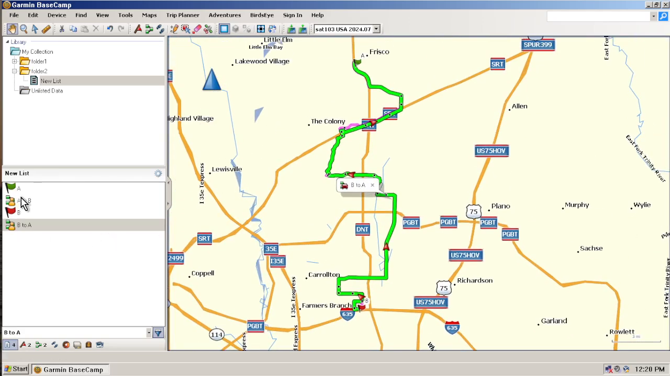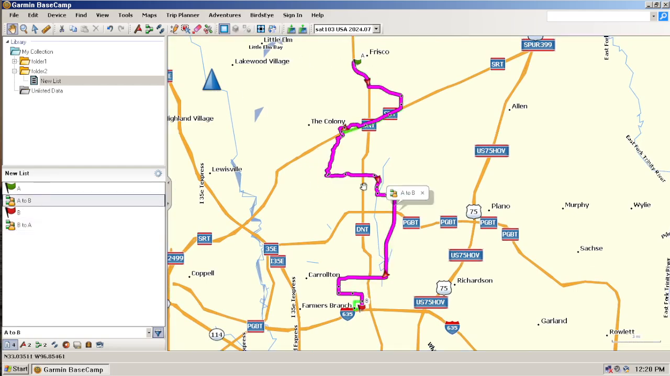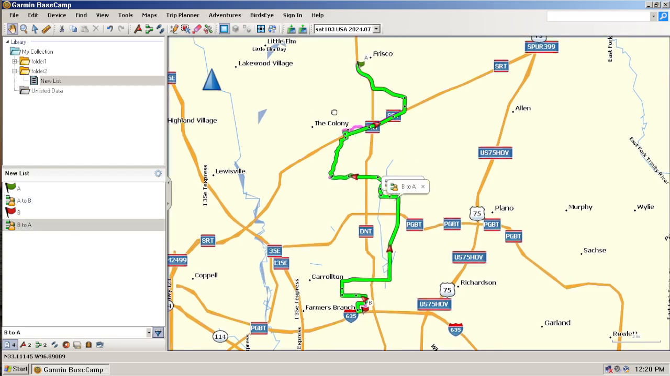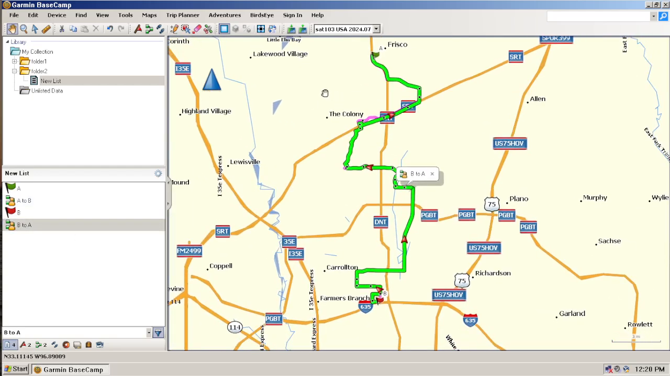Okay. So that's A to B, and then B to A. And I was almost able to follow everything exactly. But this is why you do things like this. Because if you want to use an exact route from A to B and then B to A, well, sometimes you can't. And I just gave you a very good example why.